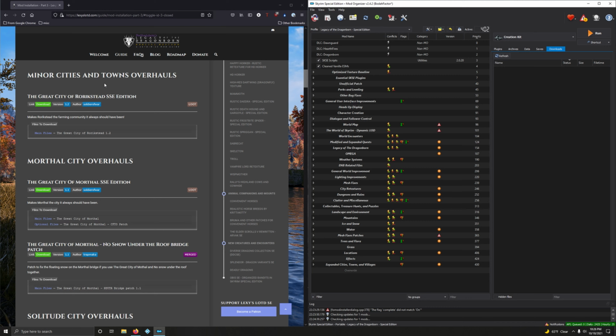So, minor cities and towns overhauls. Let's create this separator. Whoops, missed one. Highlight, copy, drop down here, create separator, paste. Okay, even though there's only one mod under this header.